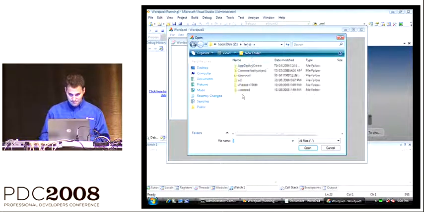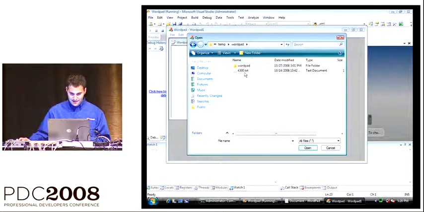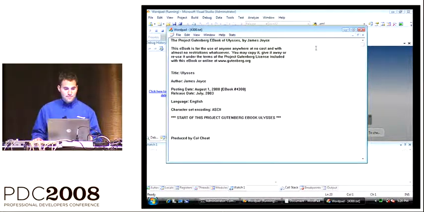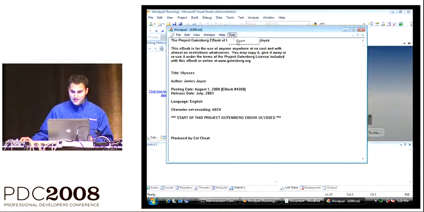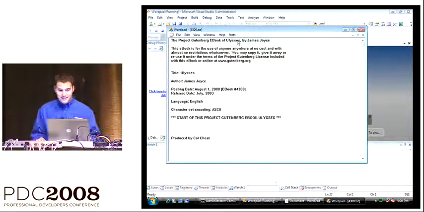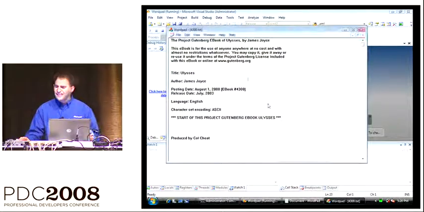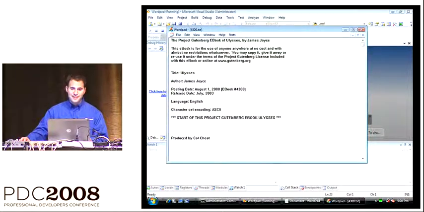Where'd I go? There we go. There's my WordPad. There's a Ulysses. I came across free text there, and I could count something about it. I've got some stats function here in my menu. Told you. Oh, there we go. Only 1,700 words. It's only counting a subset. We'll look at that later.